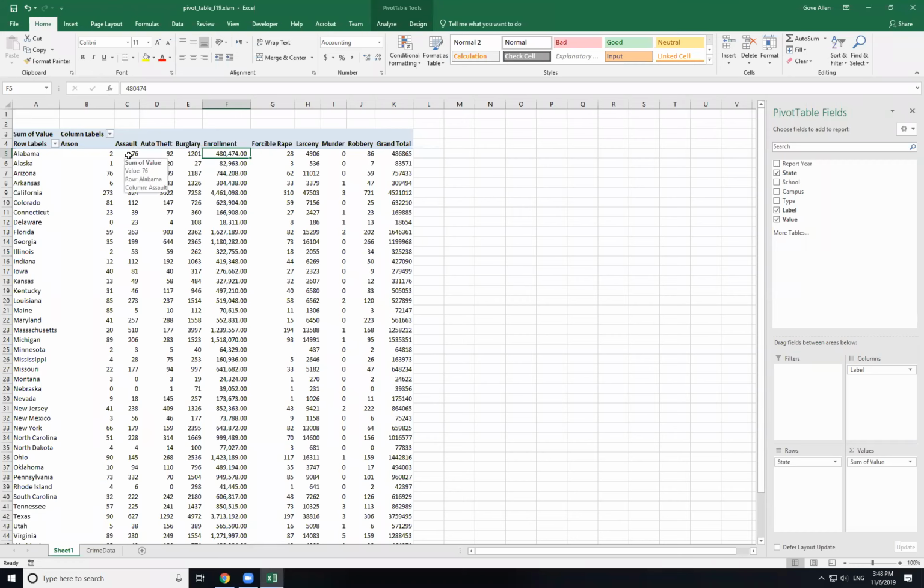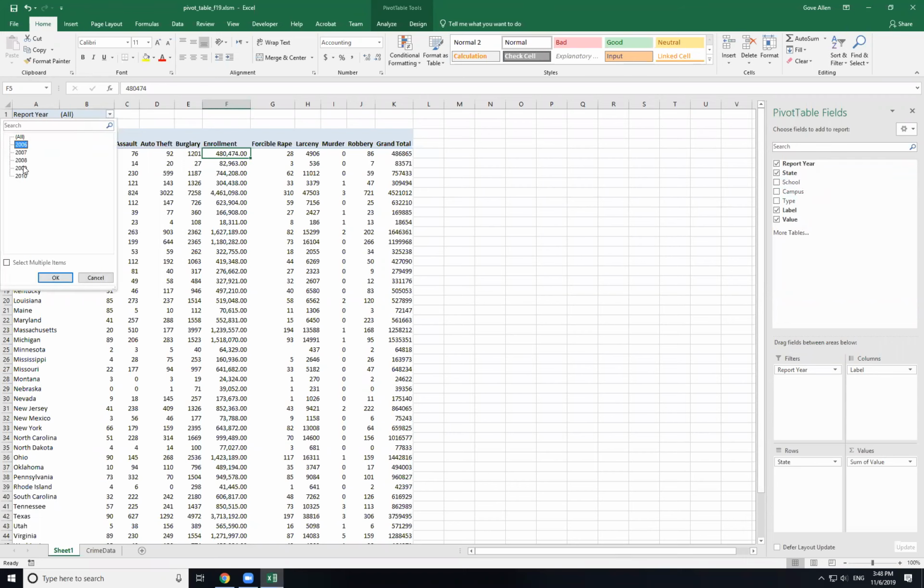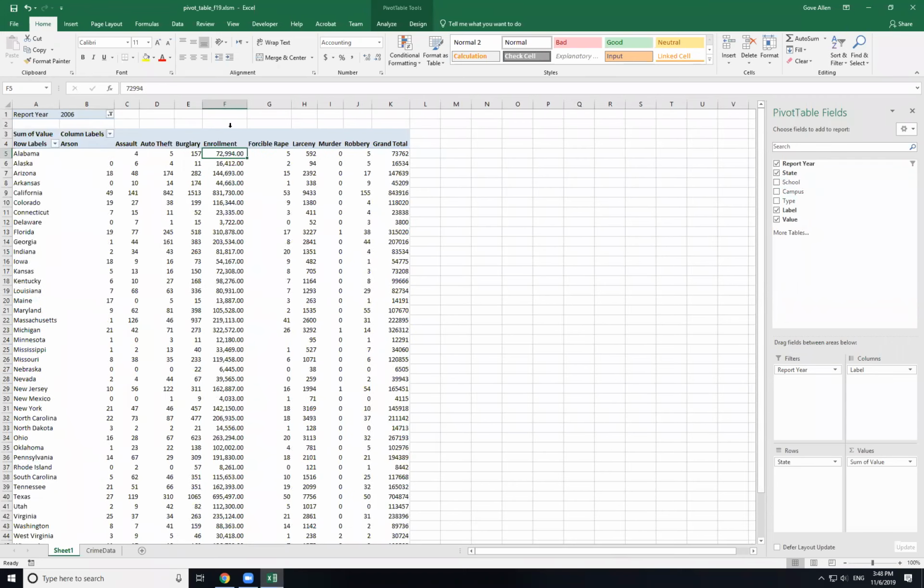All right, so we can add additional dimensions. Let's go ahead and add year. Why don't we make the year a report filter. So I'm going to drag year down to filters. And now I can filter this down just to a particular year. And now my enrollment looks a little bit better. So that says in 2006, total enrollment across all universities in Alabama, 72,000 students.